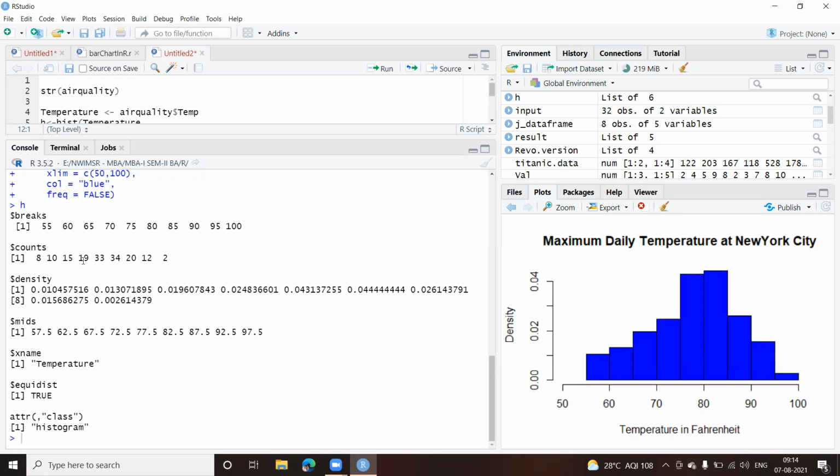The next one is the density, which is nothing but the density of the cell. Another one is the mids, the midpoints of the cells. If you look at the first one, from 55 to 60, the midpoint is 57.5. Similarly, from 60 to 65, we have 62.5, and so on. Why we need these and how to use them, we'll see in the next example. All these values will be used.